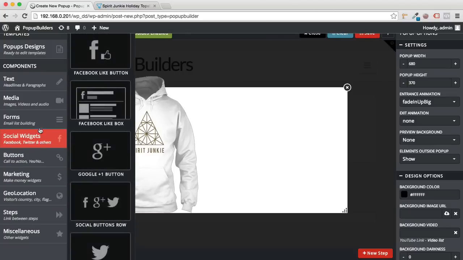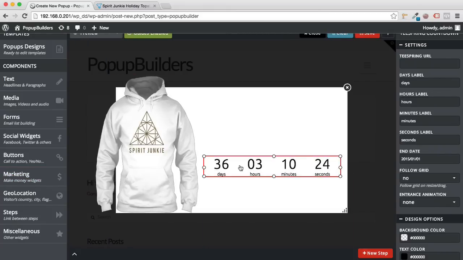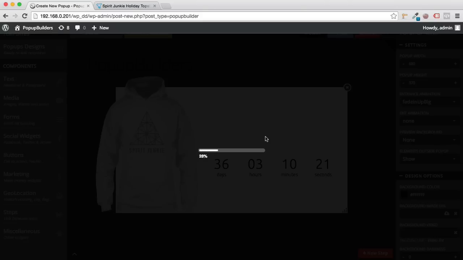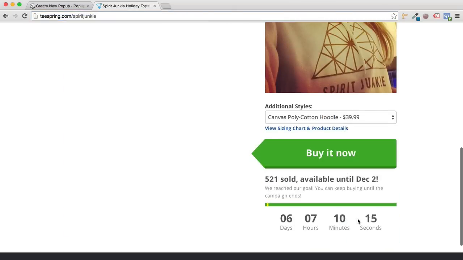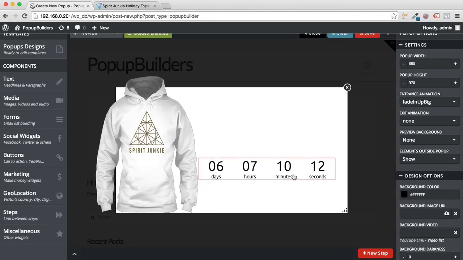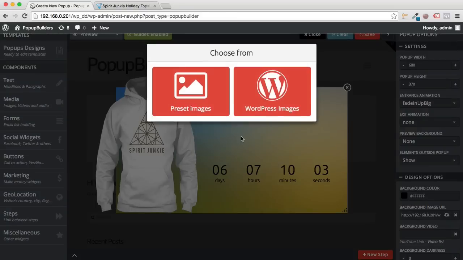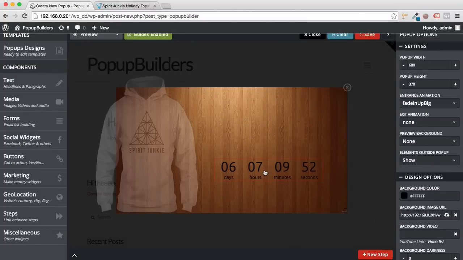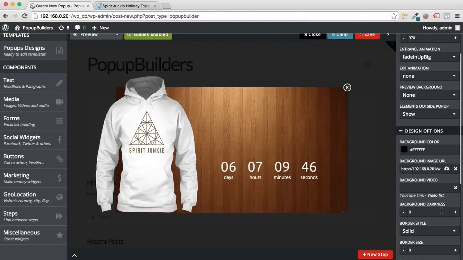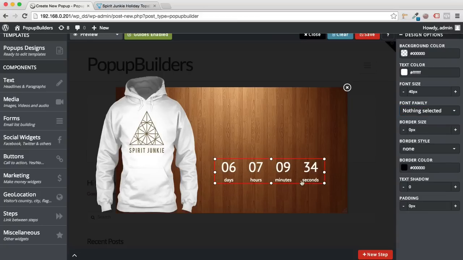And let's go ahead and drag another component, and that is the Teespring countdown. And just like we did with the shirt, we will go to the countdown settings and paste the campaign link again. And this time, PopupBuilder will go ahead and sync that countdown to my campaign's countdown. Now I'll change the background image of my pop-up. And I don't like that one that much. I'll choose another one. I'll take this one. Okay. Now I'll change the countdown text color. And I'll change the font family to something more elegant.